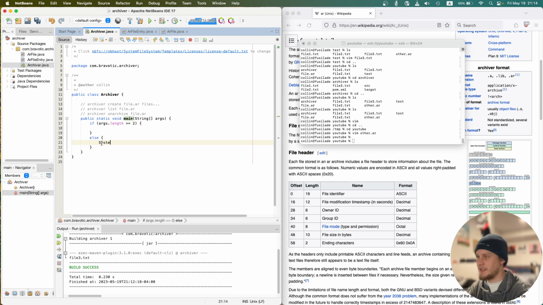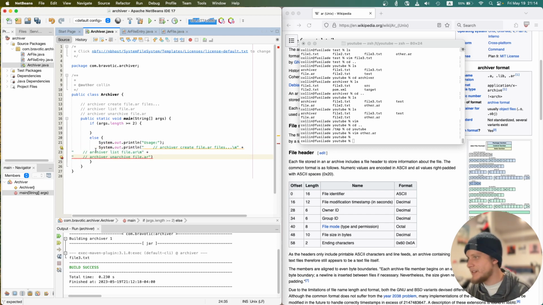So we're going to say system.out.println usage, and then system.out.println line, and I'm just going to paste this here. Get rid of the little comments. And it already adds the new lines for me. That's pretty nice of you, NetBeans.